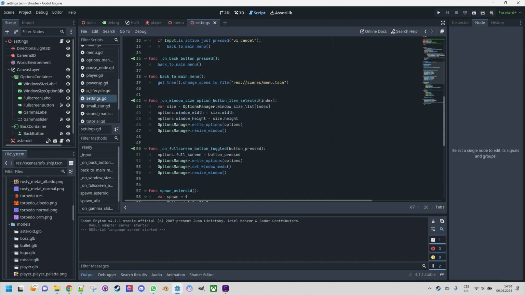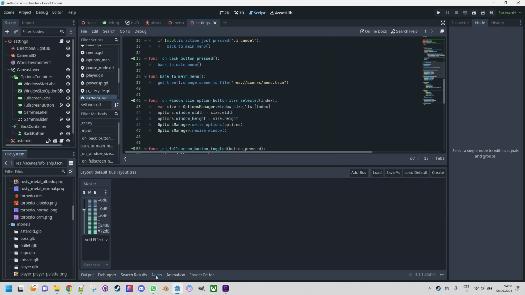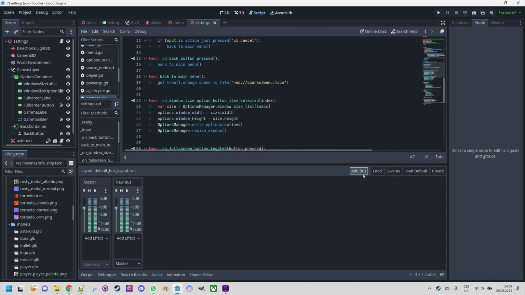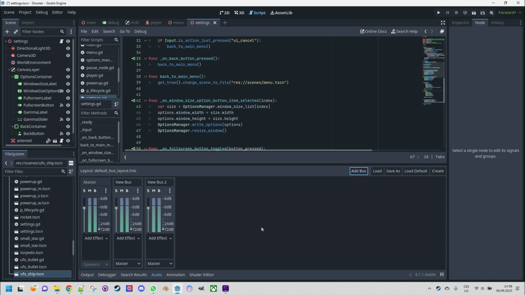So let's start with switching to the audio tab down here, and we opened the master bus, which is a default setting. Now, as we said, we would like to add two more buses. So let's click here to add bus twice, and let's give them proper names. So this one would be music and this one SFX for sound effects.